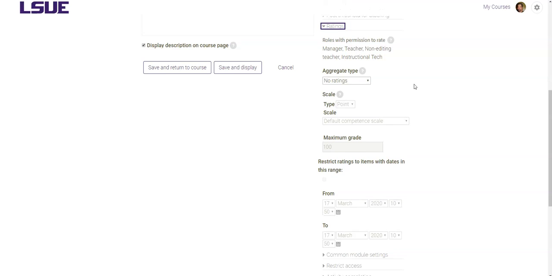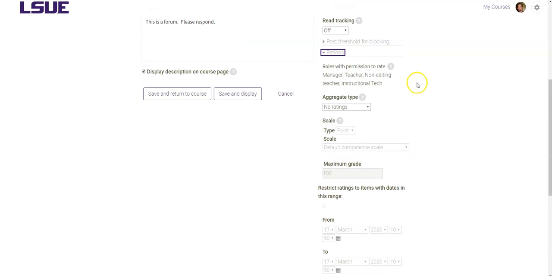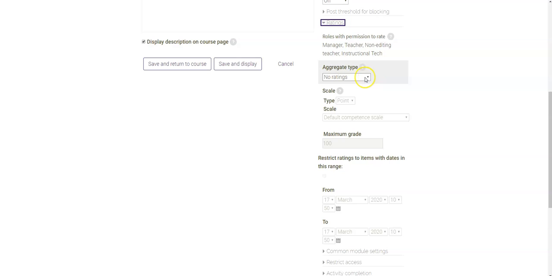If you choose to use the ratings function, then you can click here and you can select what kind of aggregate type.